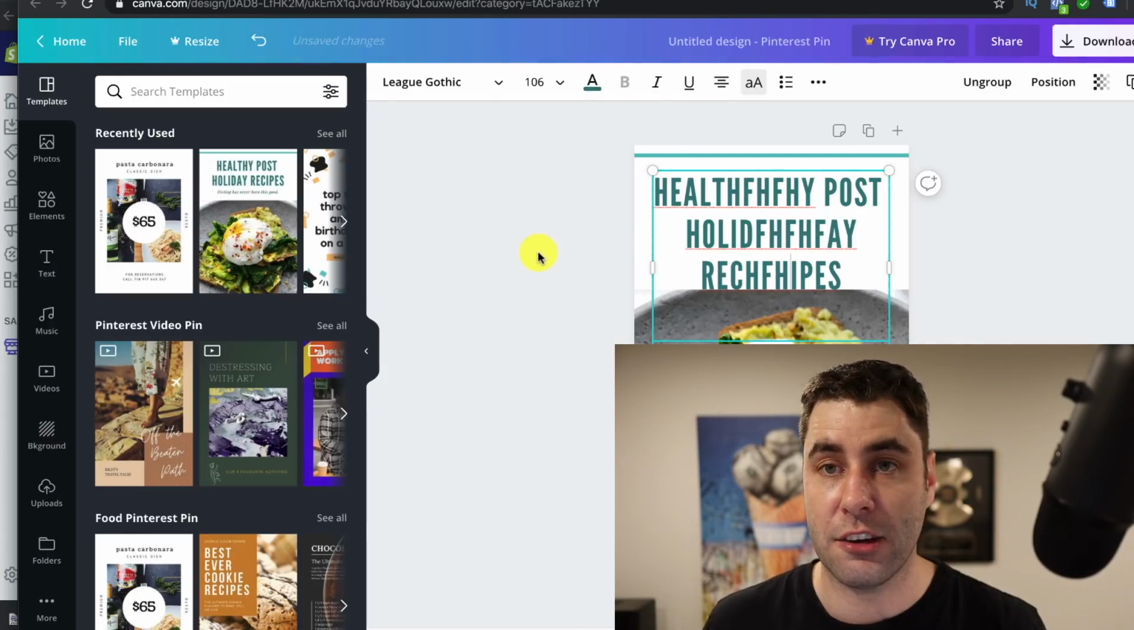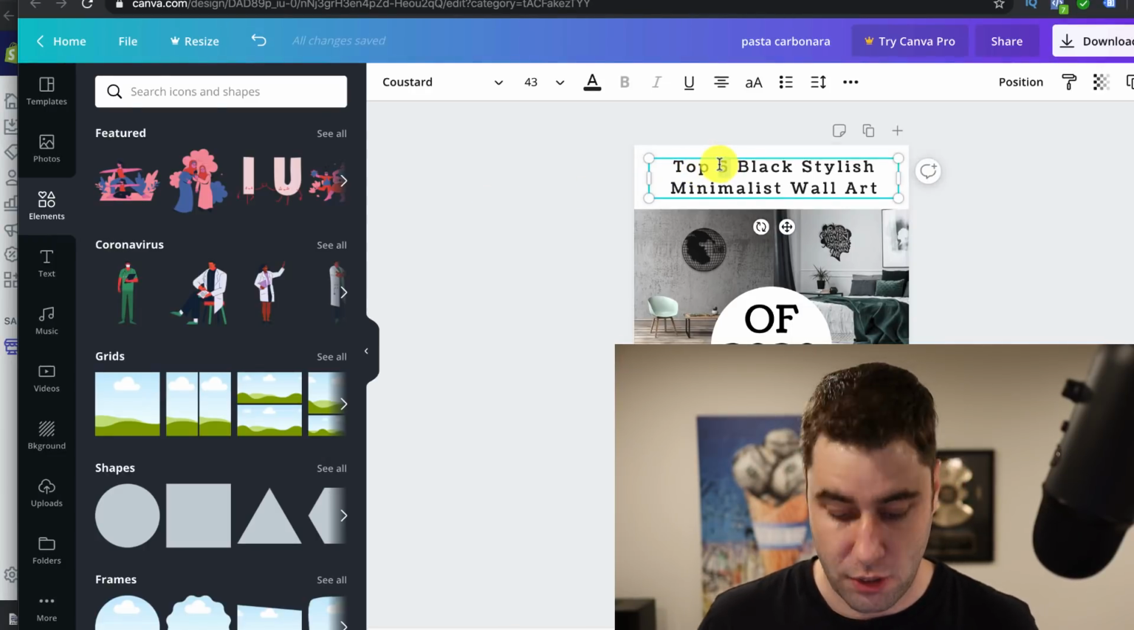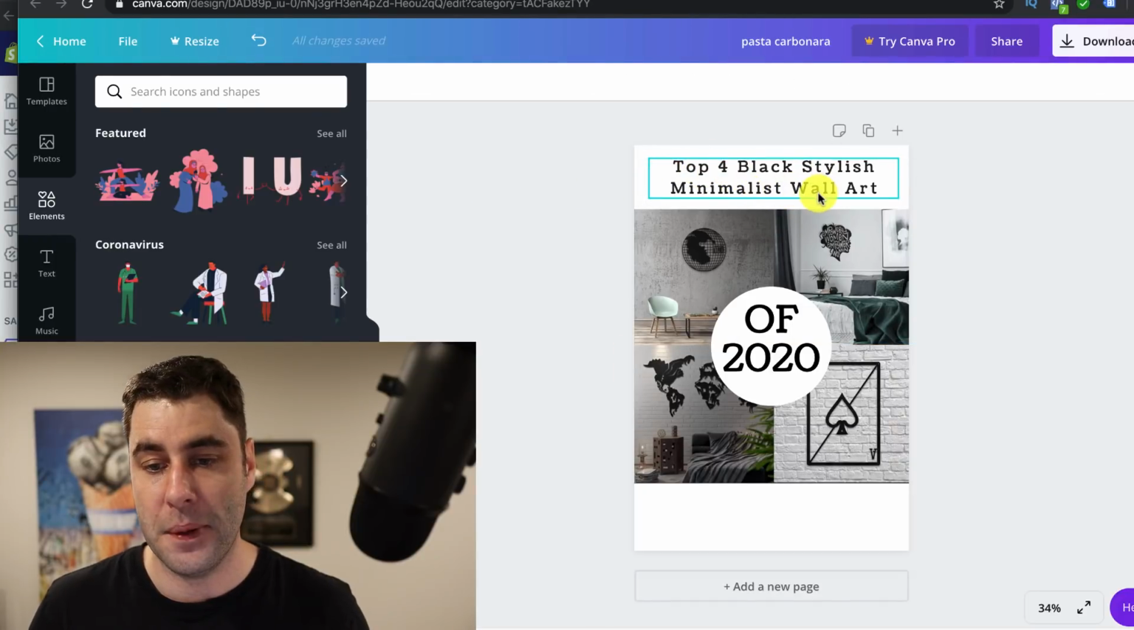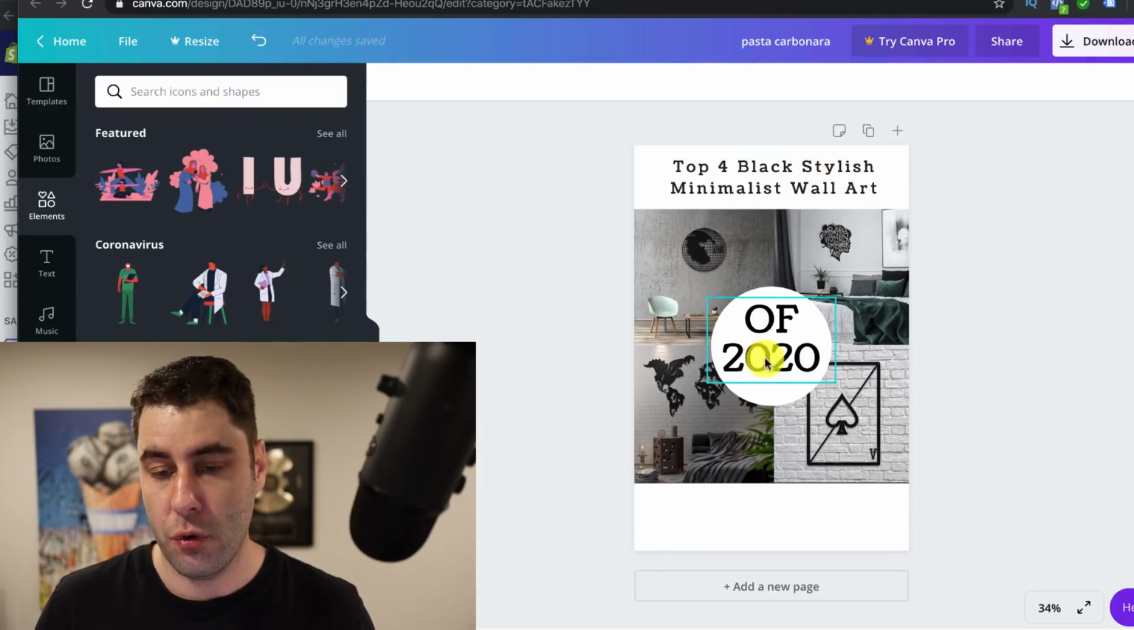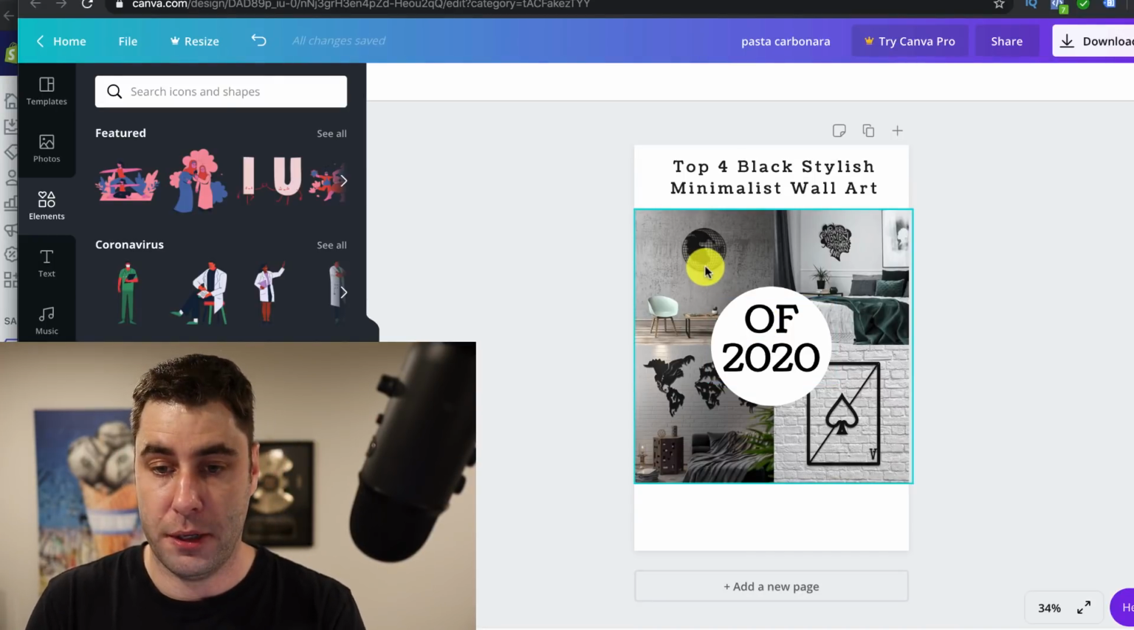I'm going to show you one that I've actually created. So this is one that I created. Top 5, that's supposed to say top 4. Top 4 black, stylish, minimalist wall arts of 2020. It looks a bit ugly, but that's kind of what I'm talking about here. You know, nice and clean. This would look really, really good on Pinterest, okay?